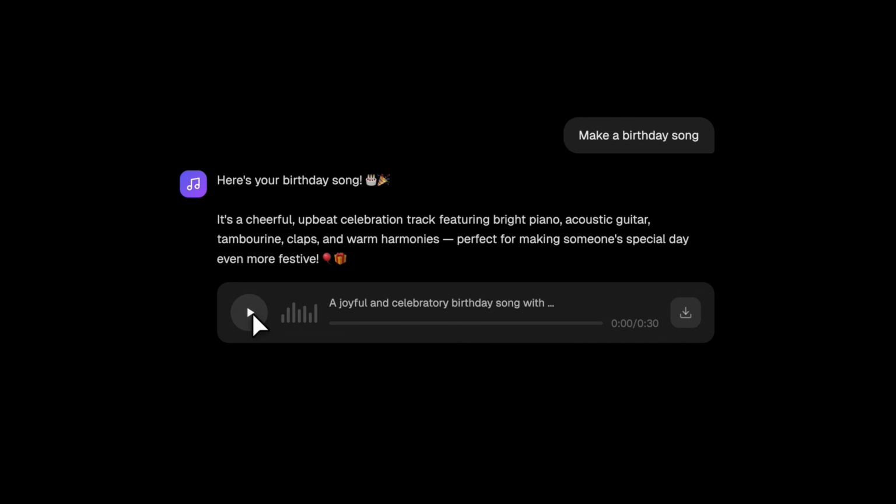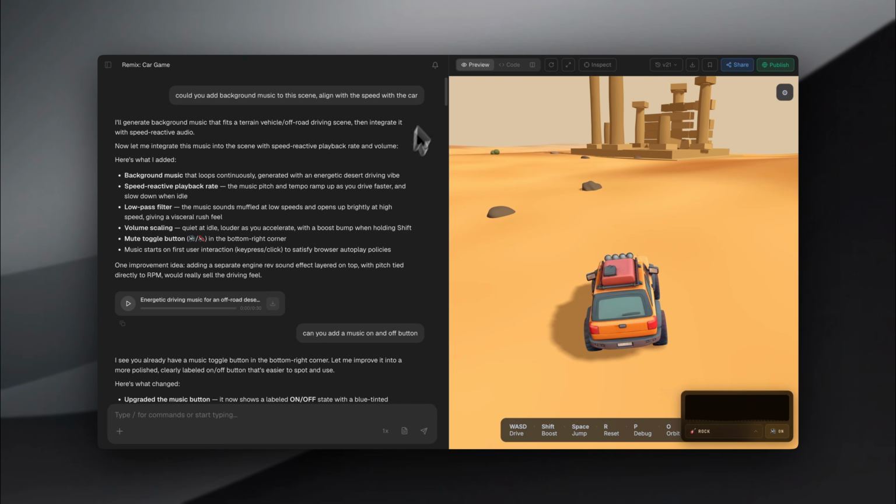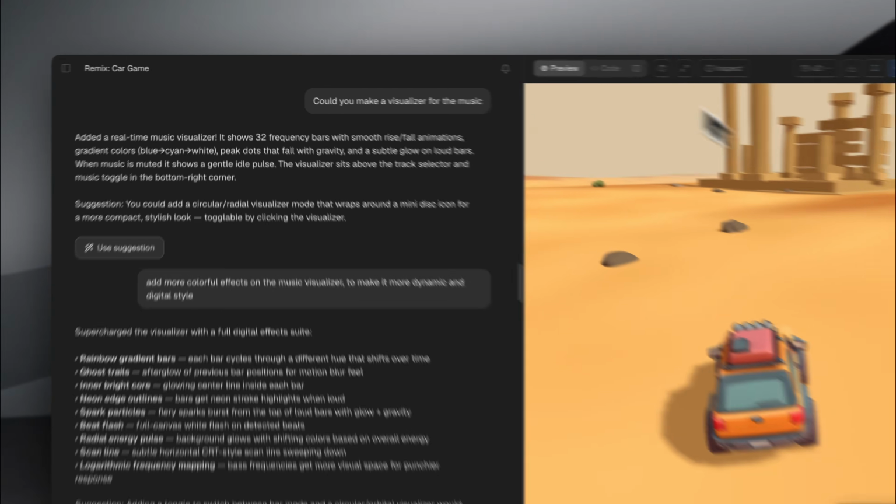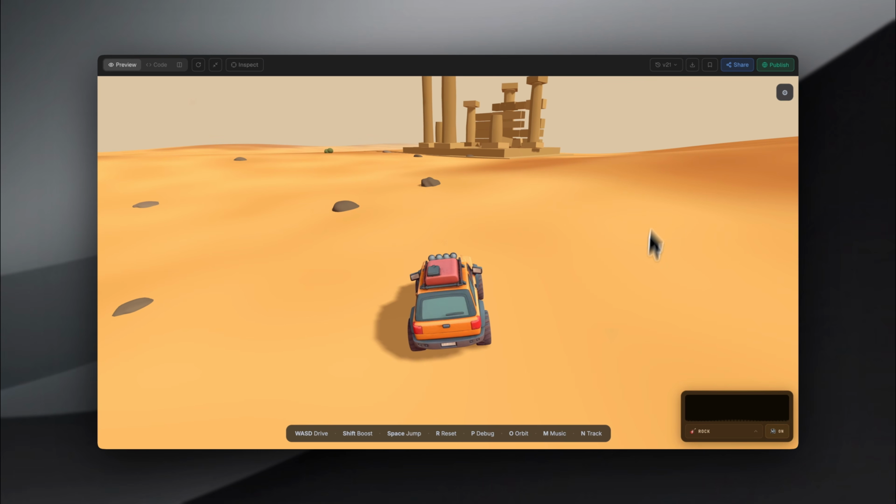In Omma, you can generate custom audio, from music and songs to sound effects and speech, for your websites, apps, or visualizations. For example, I asked Omma to generate music for this scene and synced its volume to the car's speed. Let's check the results.